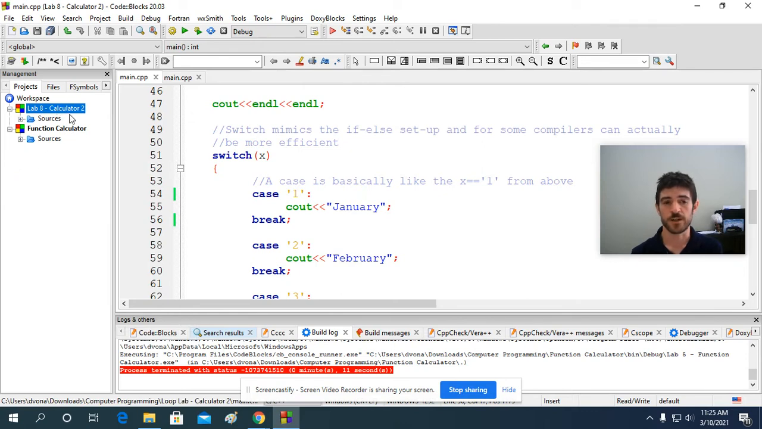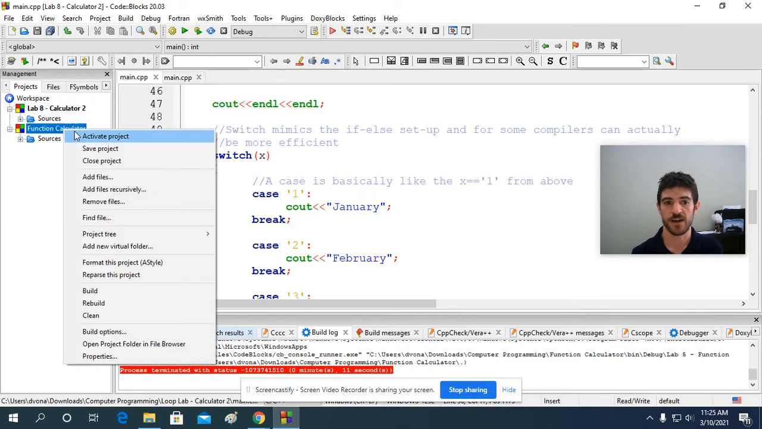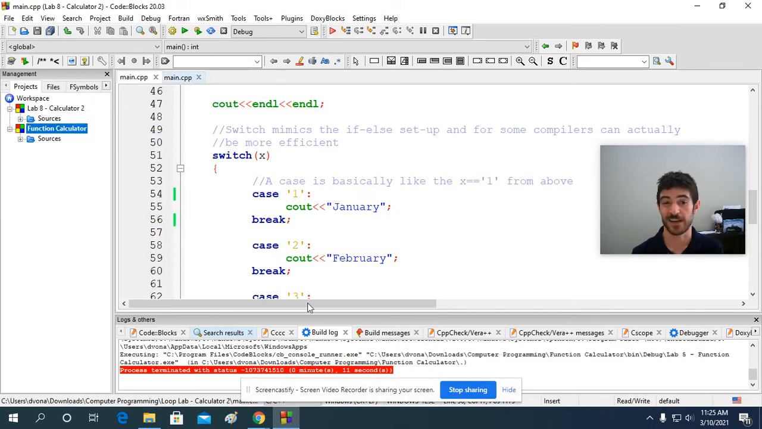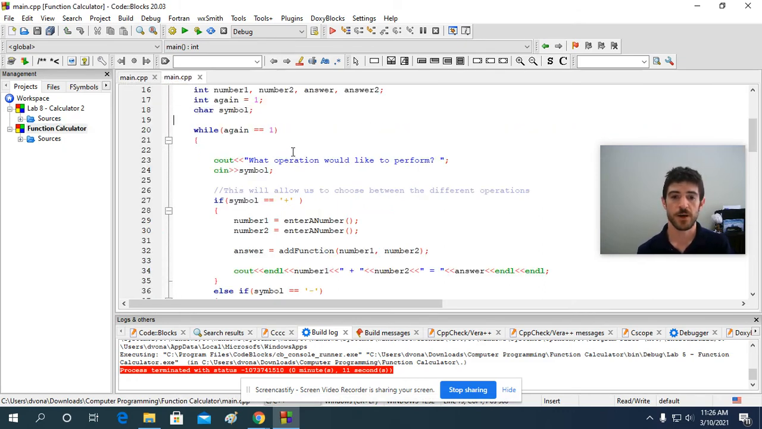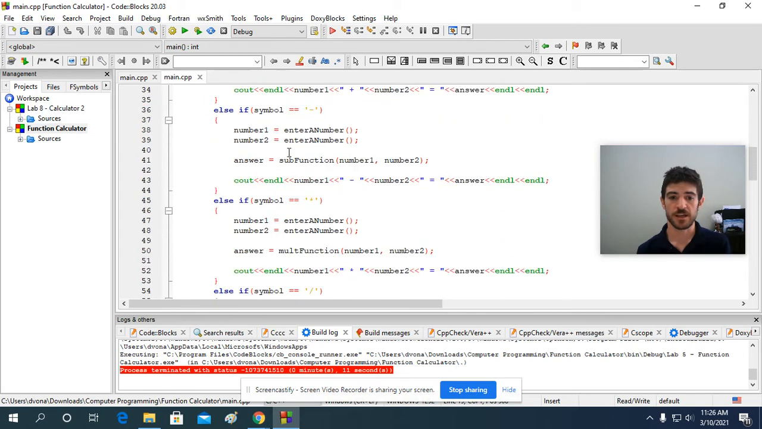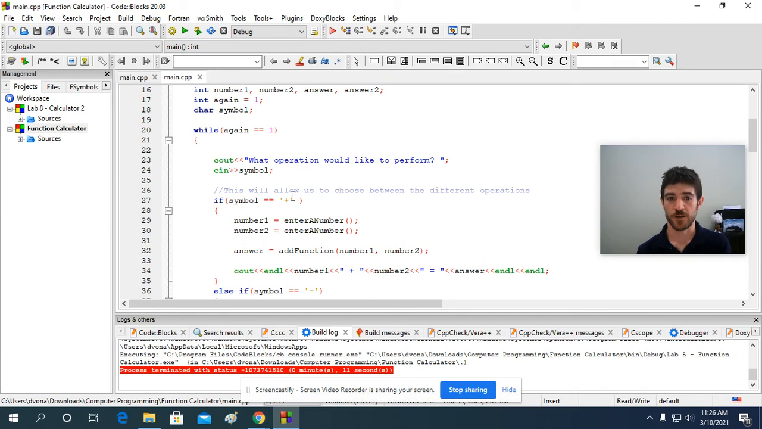So if for whatever reason the wrong one is running, you just right click and activate it, and then that'll switch over. So it doesn't matter which code you're looking at. It matters which one is the active function. All right, so to get you started on the switch statement, and then I'm going to leave you to finish the rest of it by yourself. We're effectively going to take what we did and convert it over.